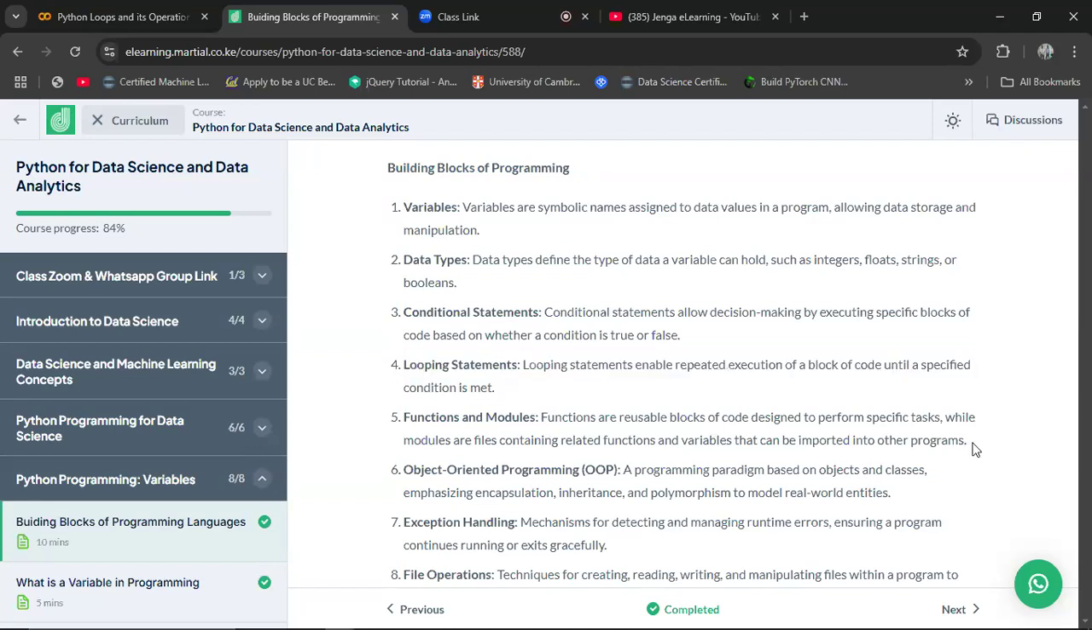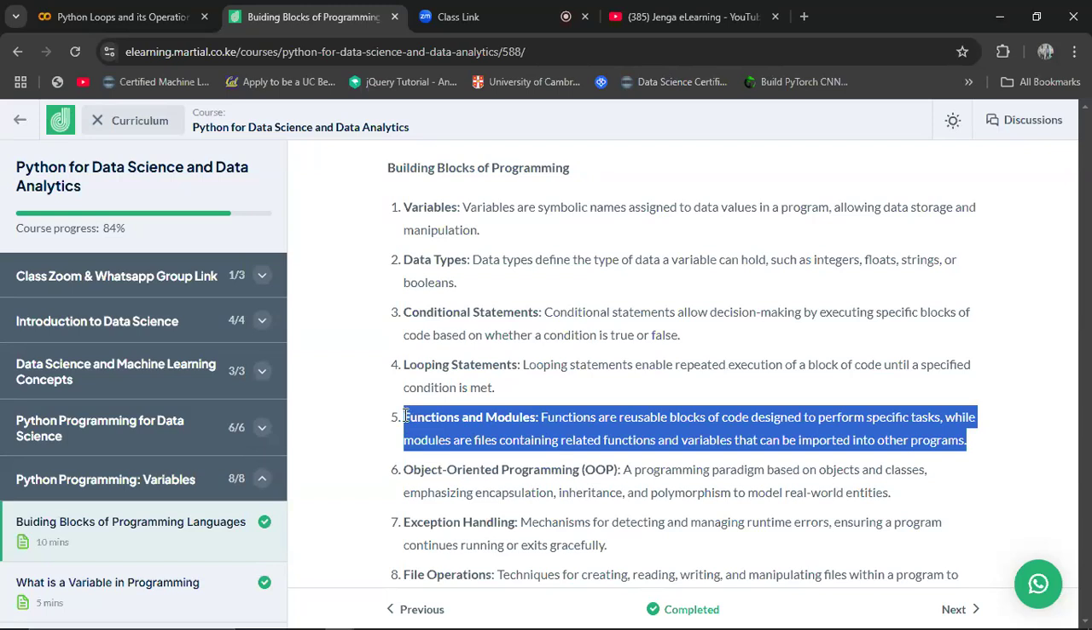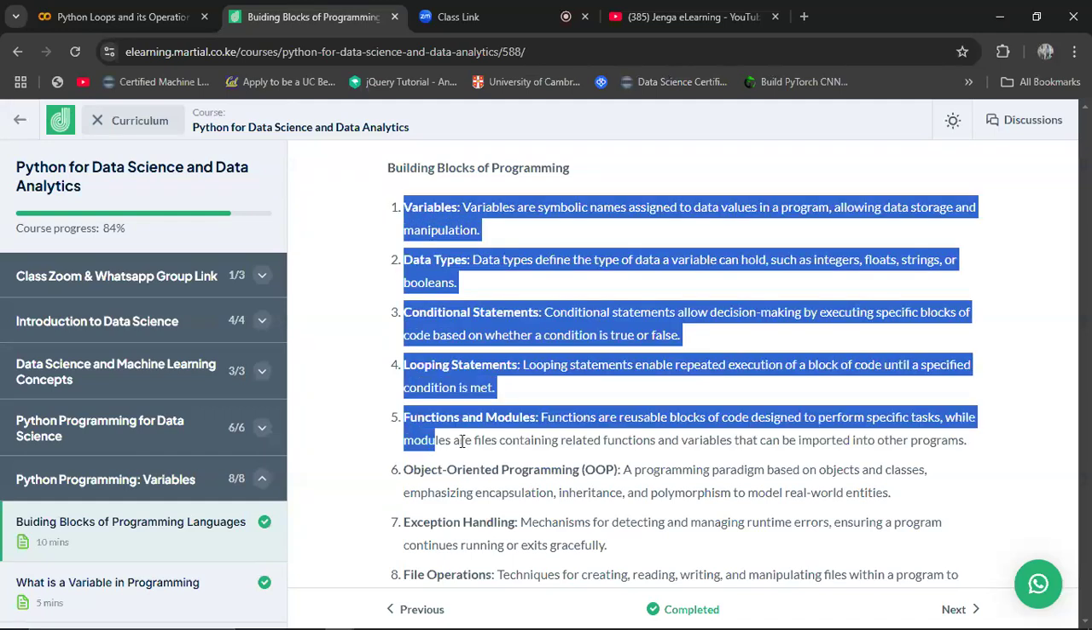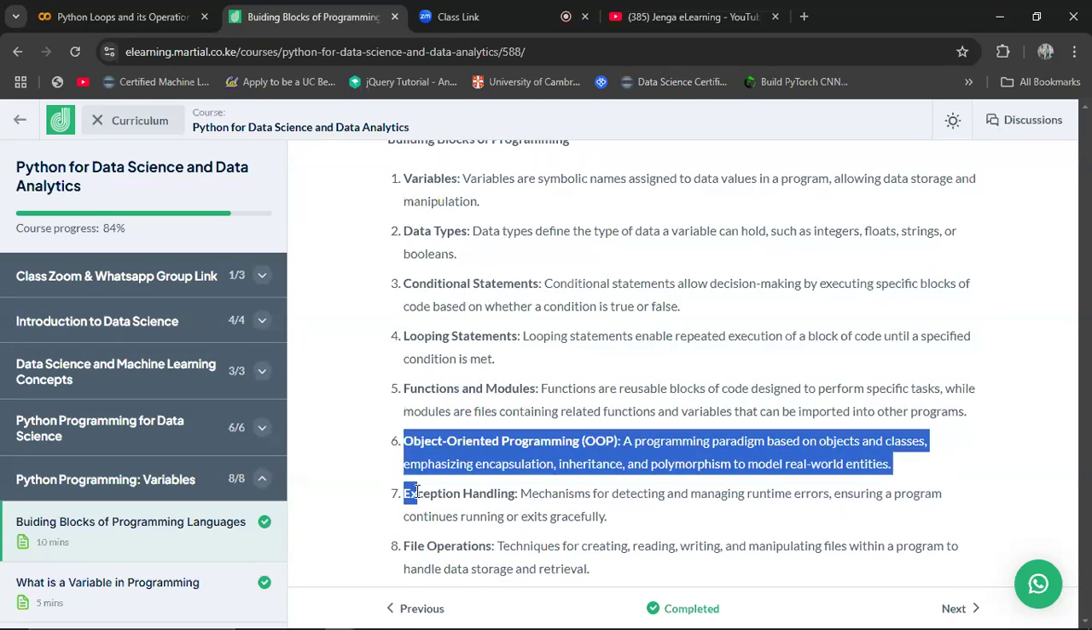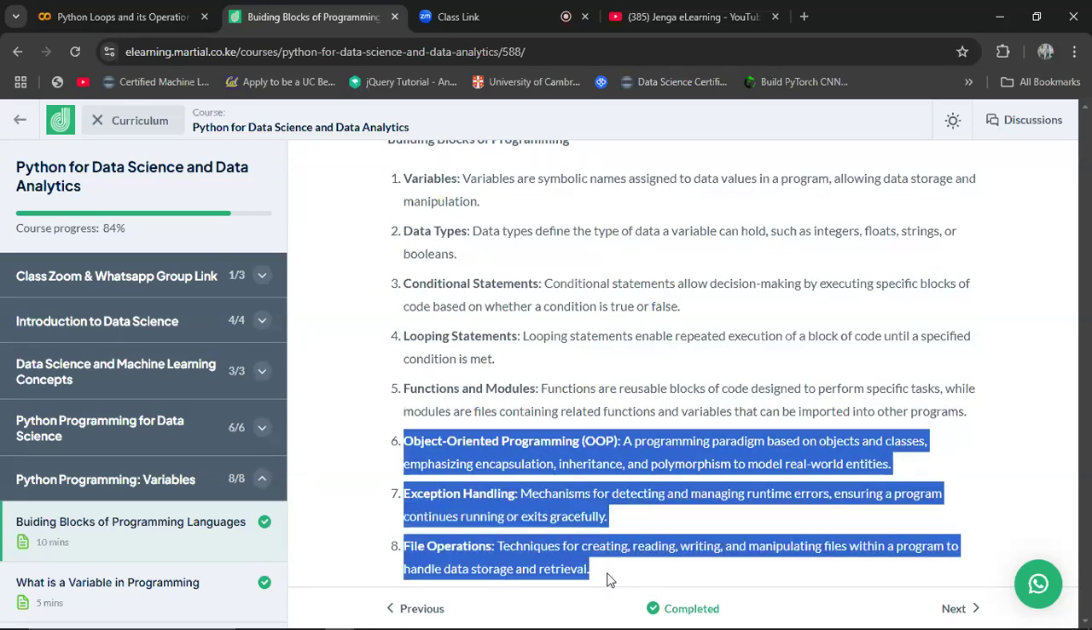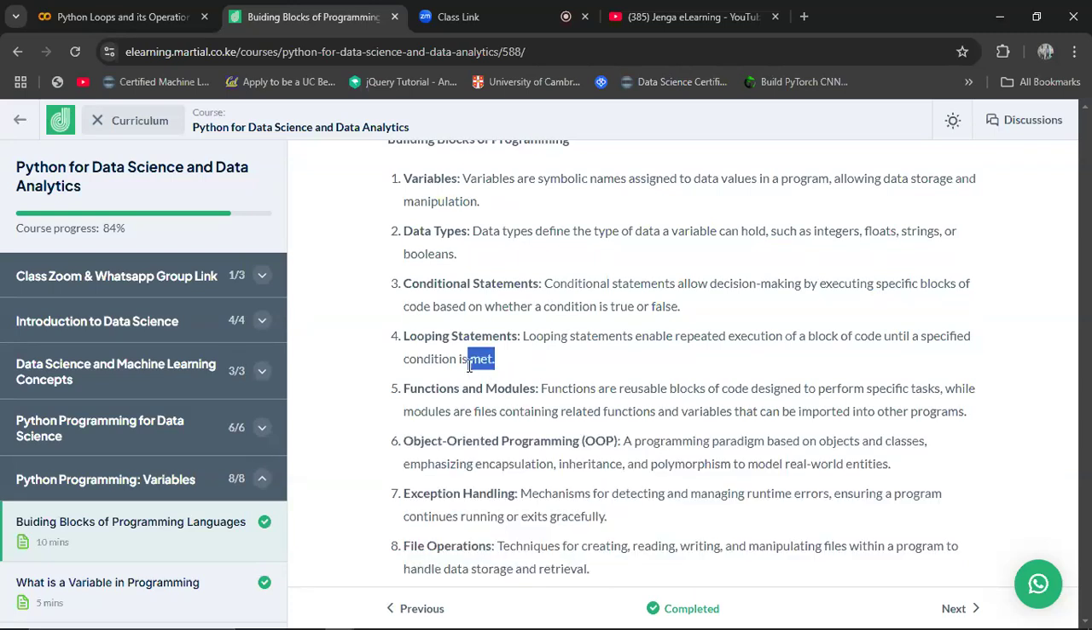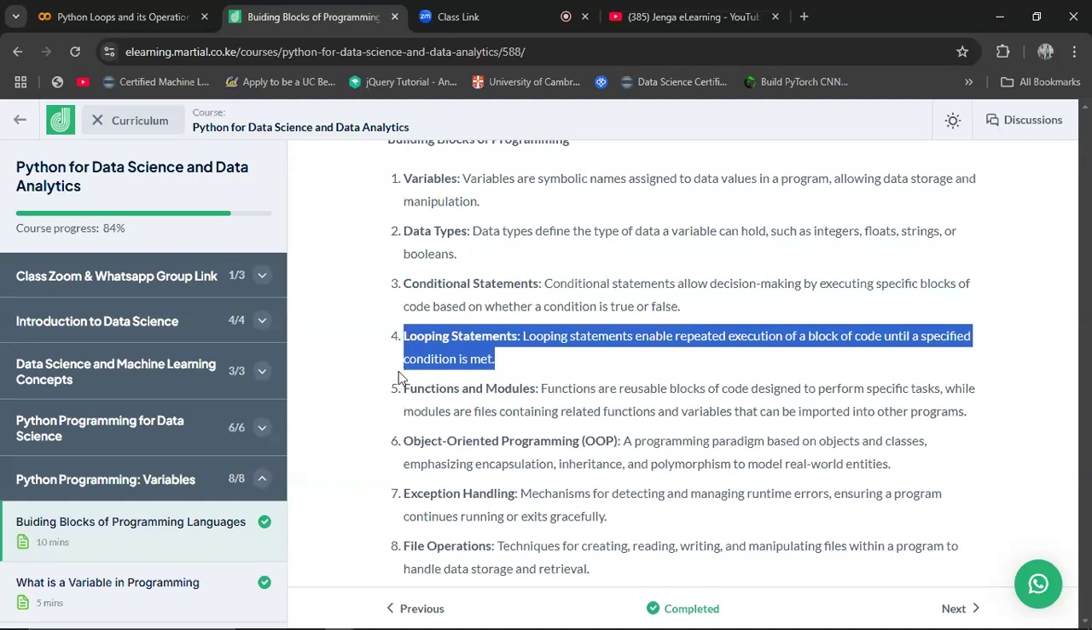And later we're going to introduce functions, okay? And then by interacting with functions, we would have completed the basic Python, which is actually the first 5 modules: variables, data types, condition, looping, and function. Then later we are going to discuss 3 more: the OOP, the exceptions, and file operations. So now let's start on Python looping statements.